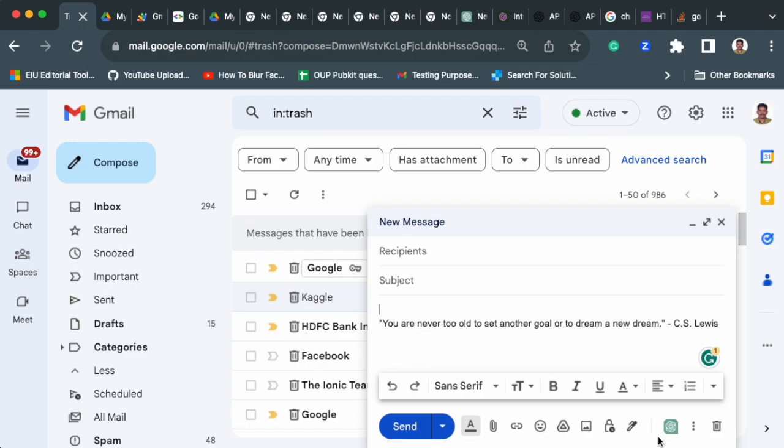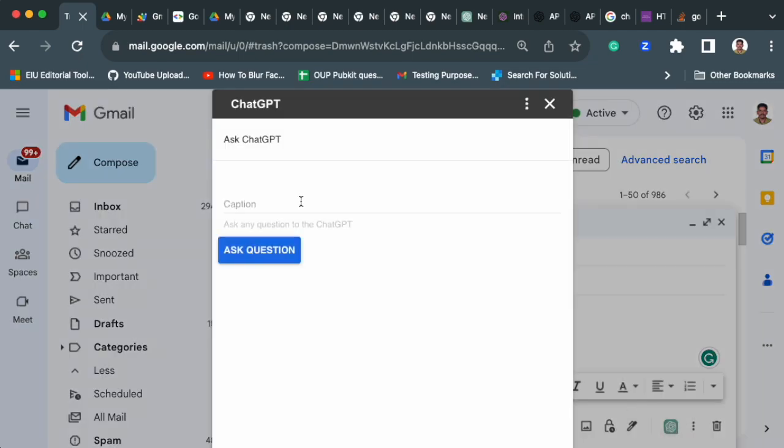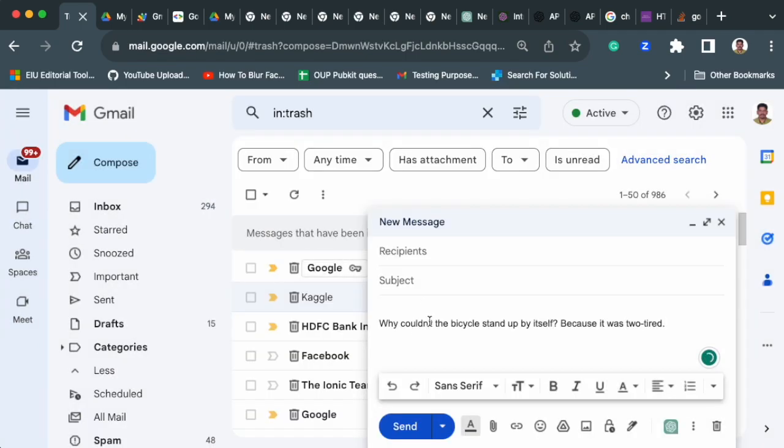Can we go ahead and ask something else? Let's remove this. Can we ask something like, give me a joke. Of course it will. Why could not the bicycle stand by itself? Because it was too tired. It's so funny, right?